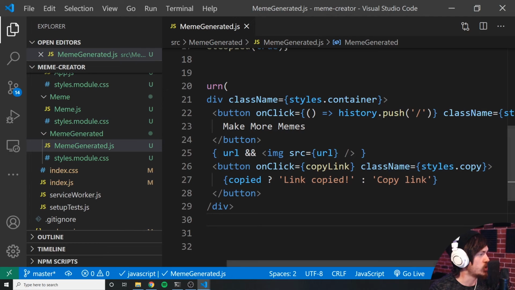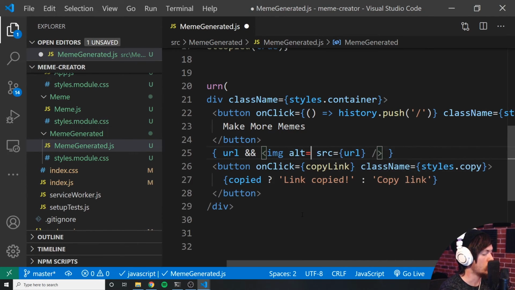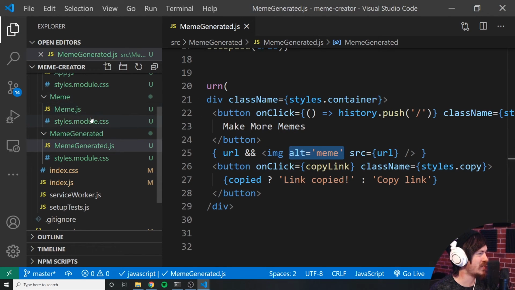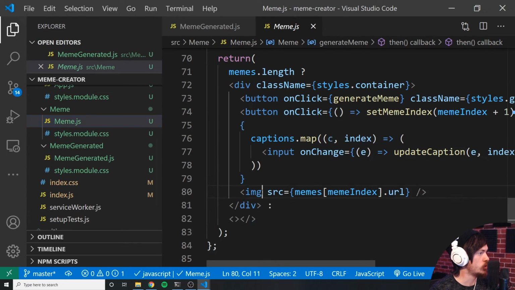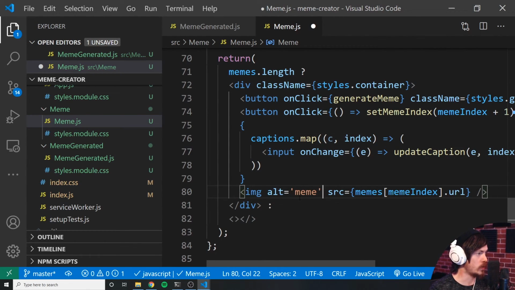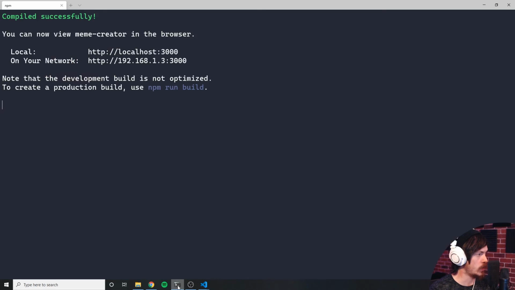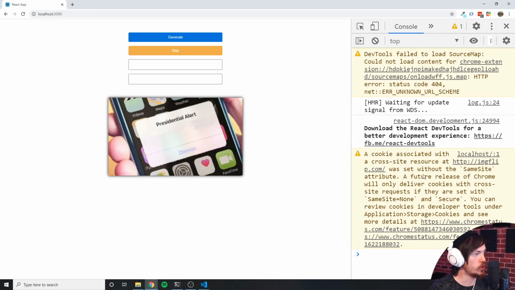We have one inside of meme generated, and I'm going to give this an alt and set that equal to a string, and we'll call that meme. I'm going to copy this because we're going to do the exact same thing for our other image, which is located inside of meme.js. So if we go to this one and we scroll down to image, we can add alt equals meme right here as well. Save, and then you can see this compiled successfully with no warnings. So the only warnings you get are these cookie associated with cross-site resource. That's some stuff related to the API, and that is out of the scope of this tutorial. But now we have a fully working application.